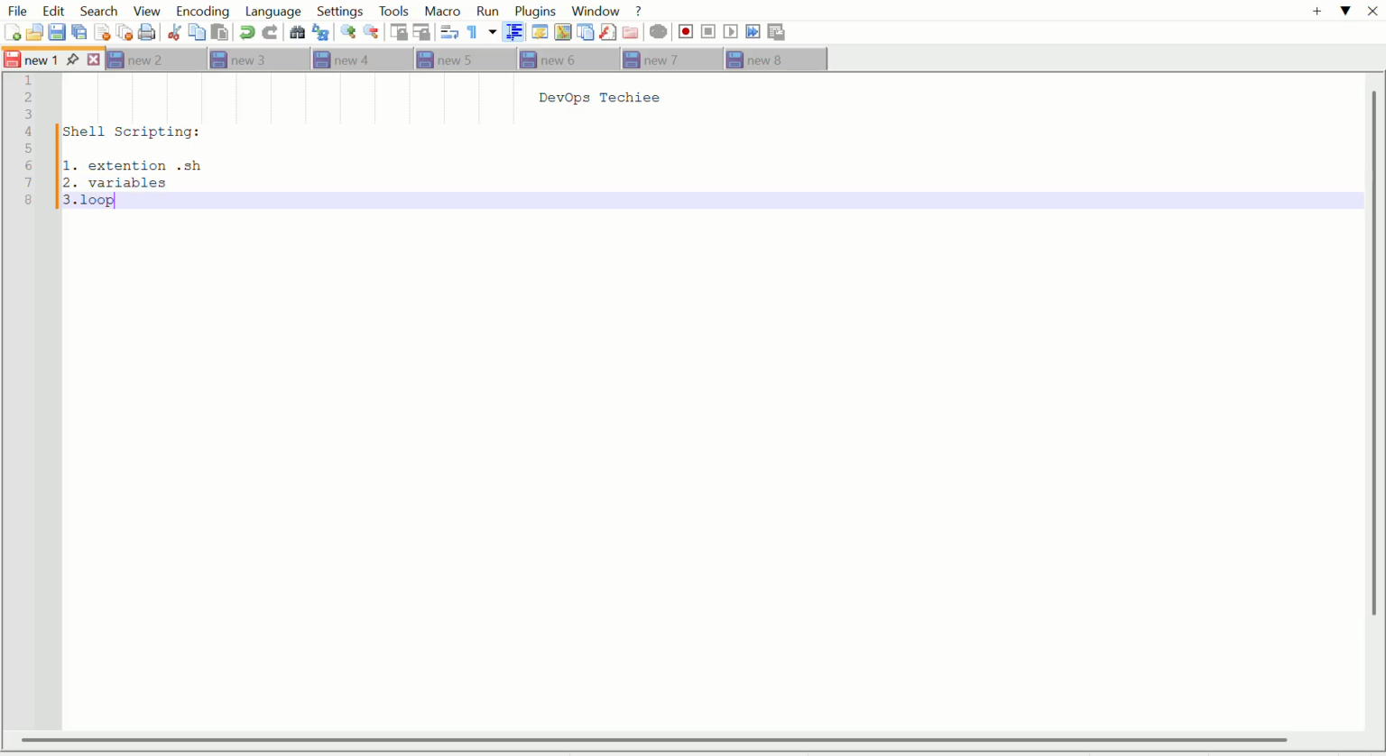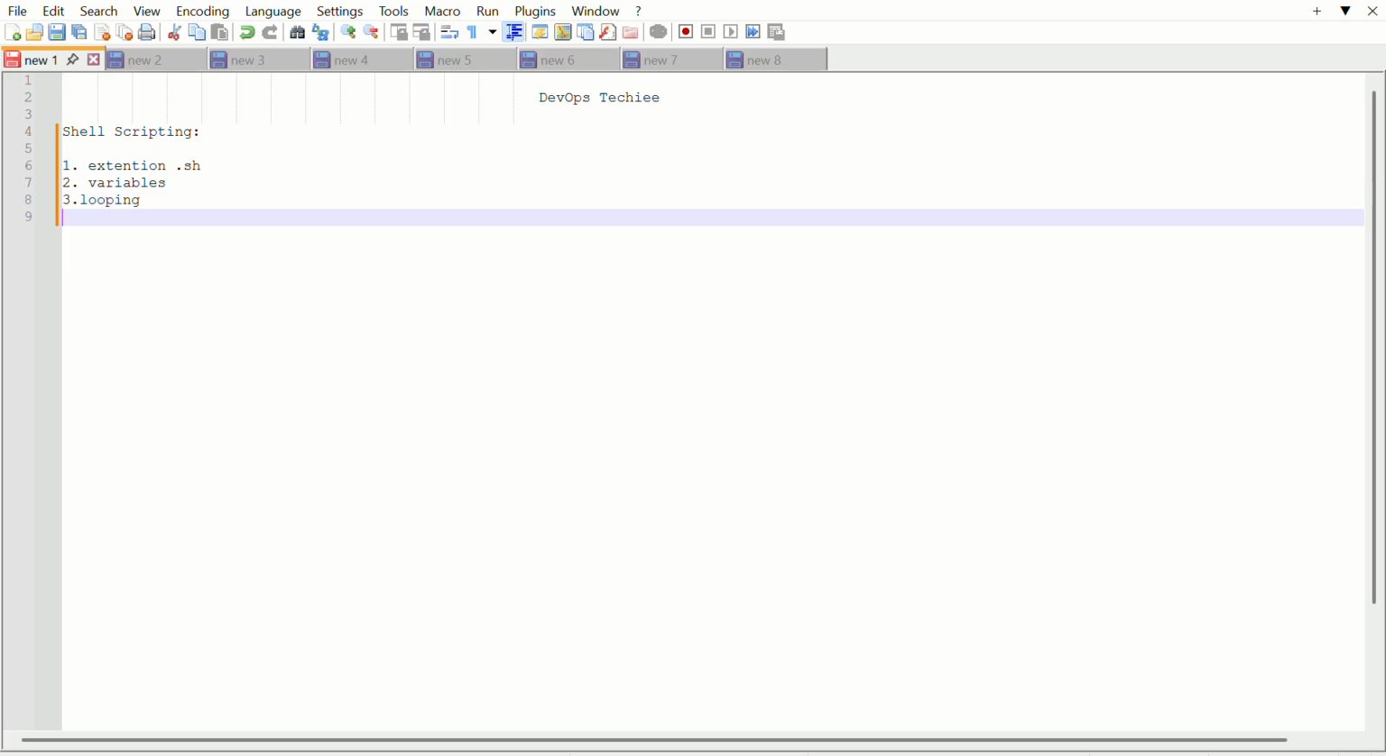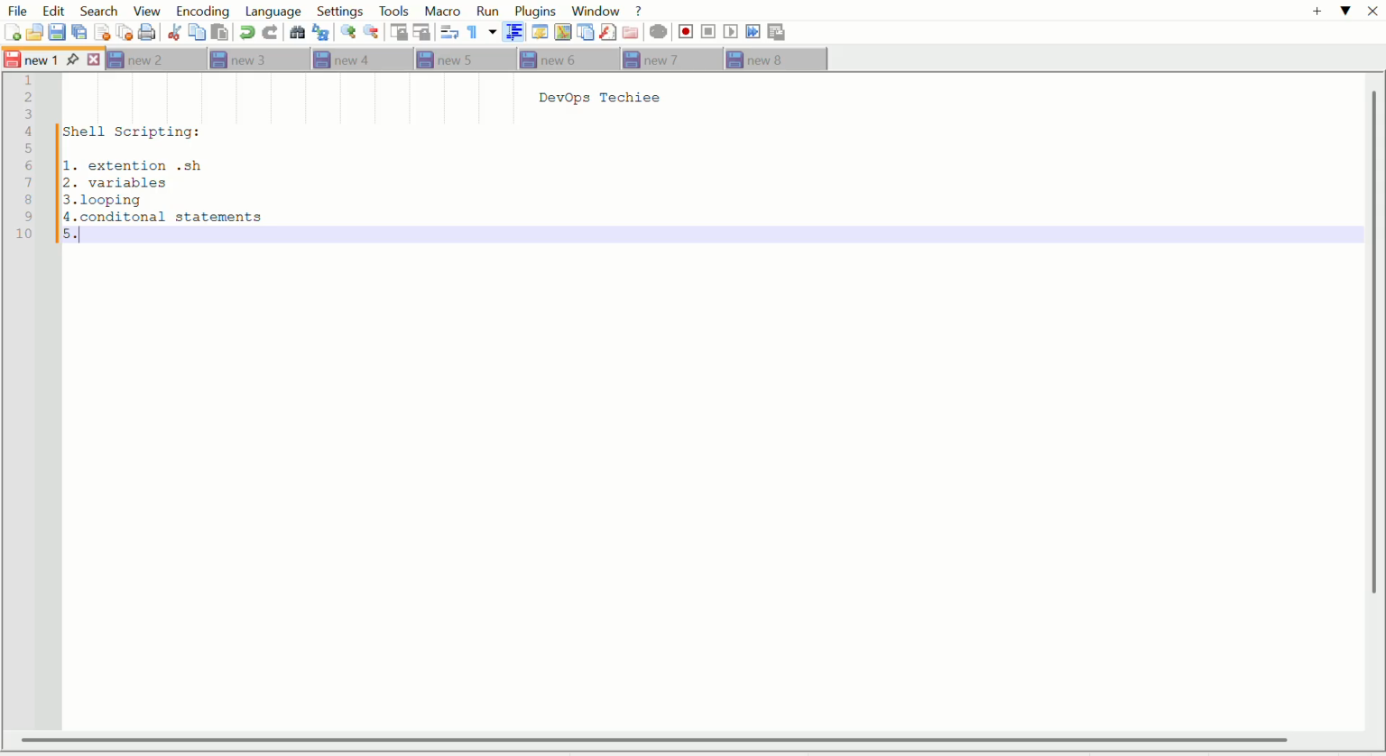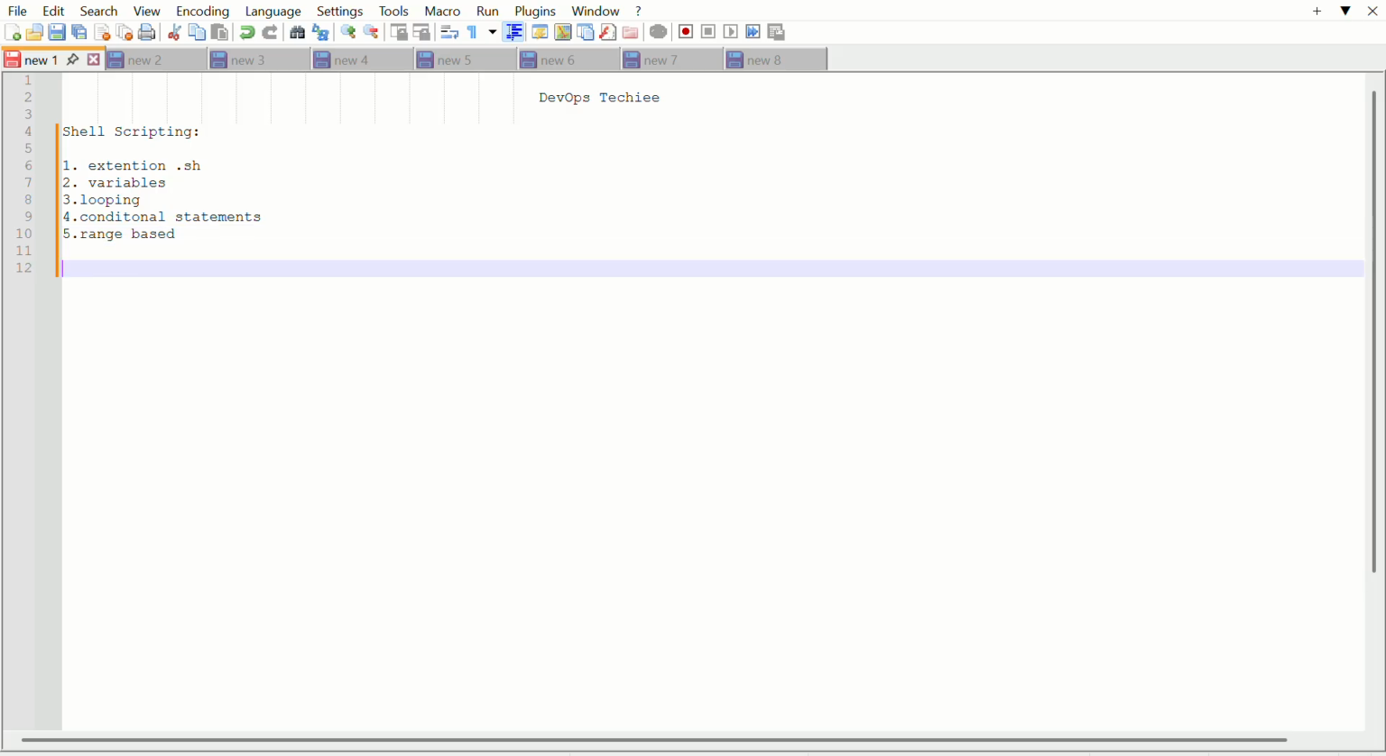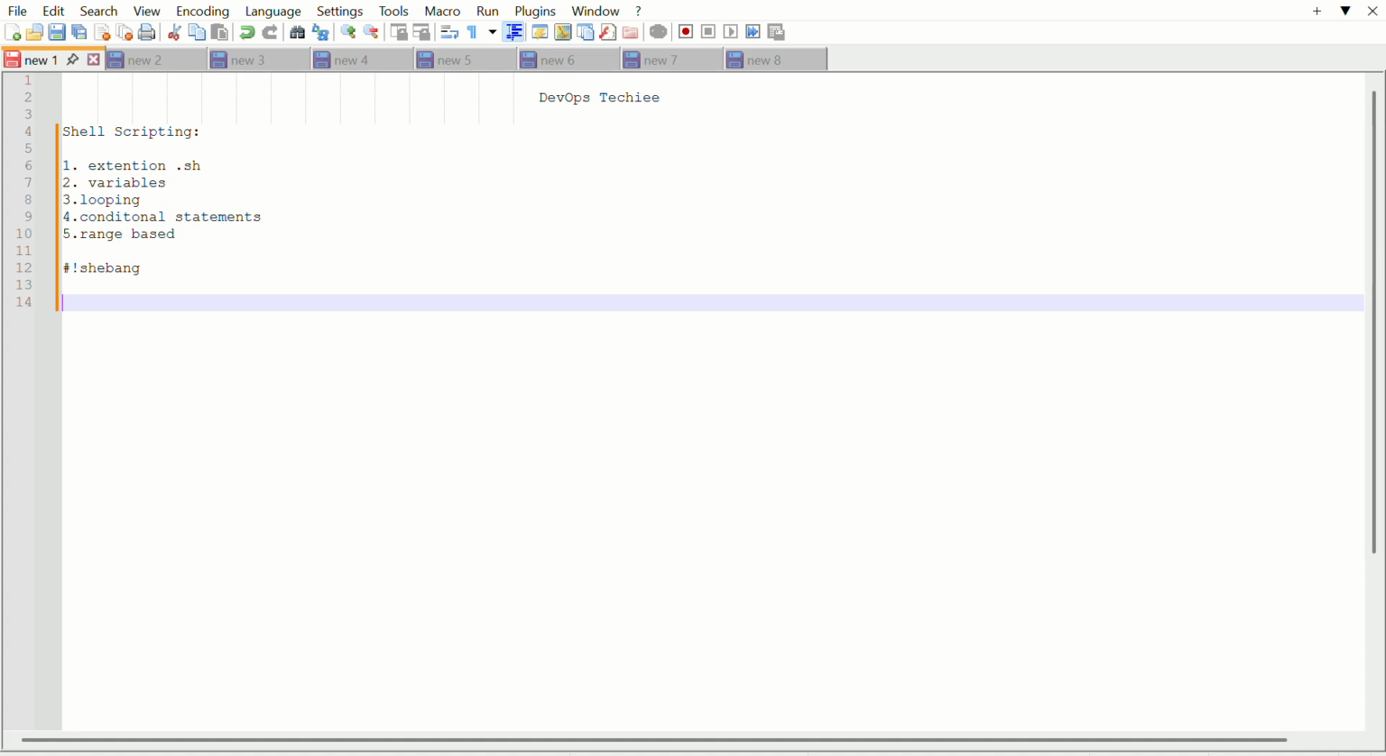We already covered looping statements, and we also covered conditional statements. In the looping statements, we covered only the range based one. We also covered the shebang. So some basic stuff we already covered there.